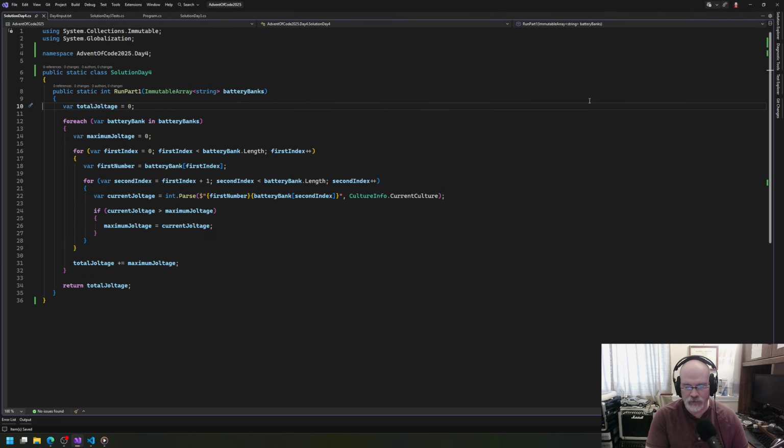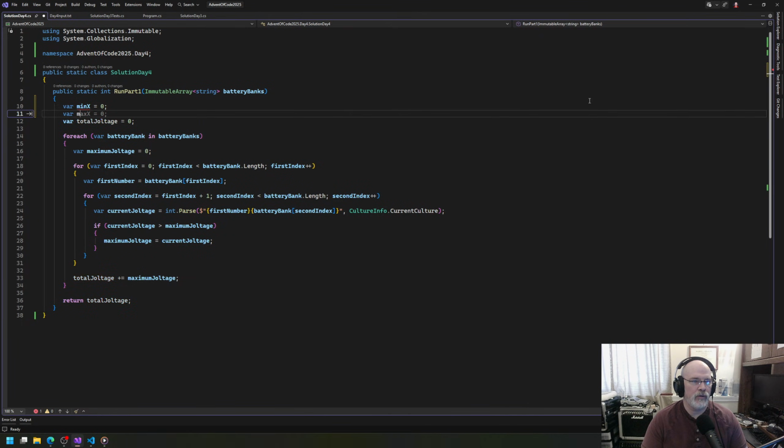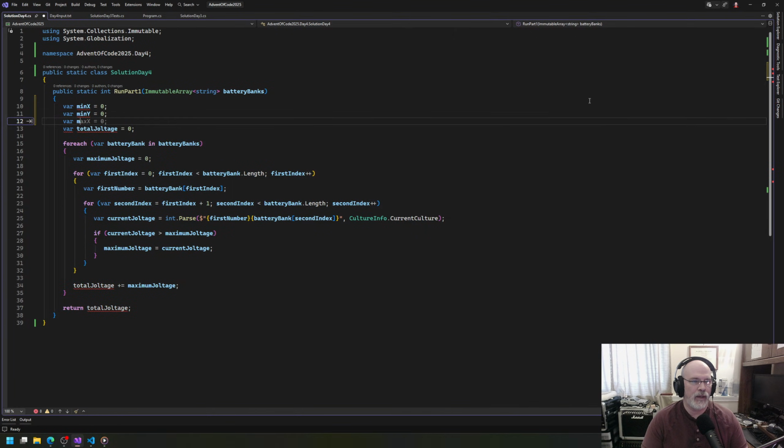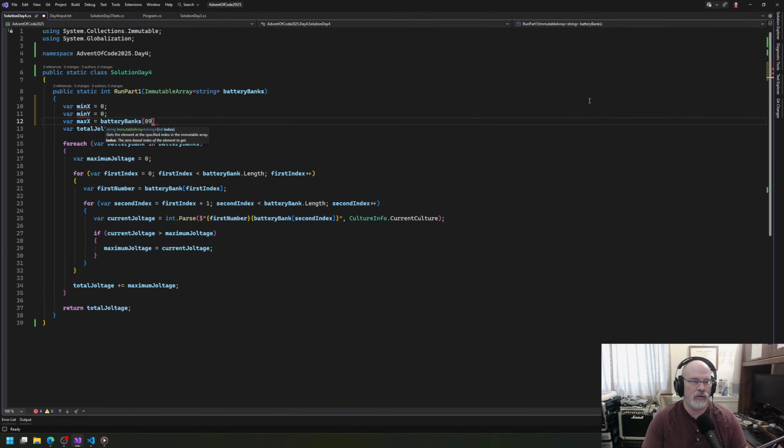And we know that the max length is, so we can say var min x is 0, var min y is 0, var max x is battery banks 0 length.